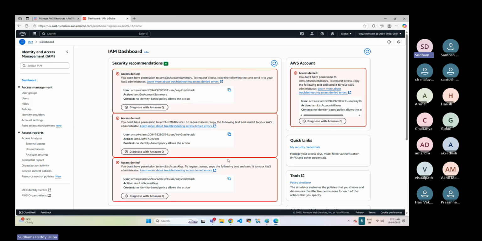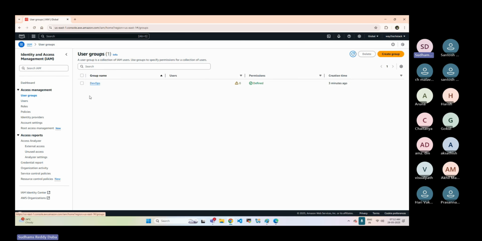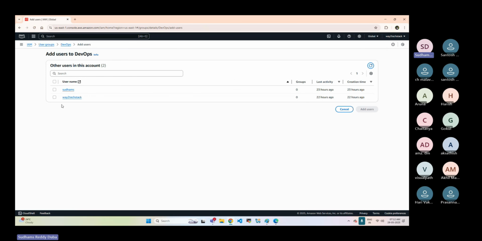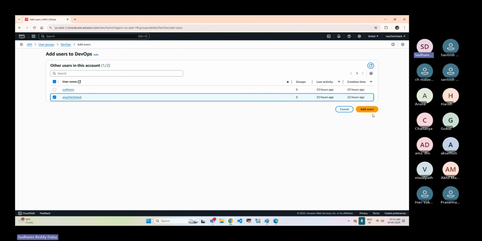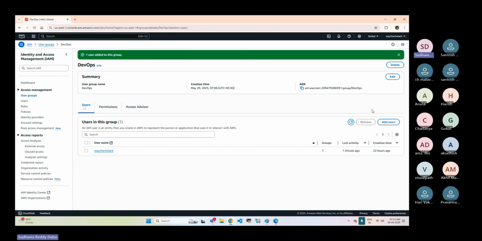What I will do now, the task is, instead of assigning the permissions to this particular user, first I want to add that particular user to this particular group. How to do that? Add user, select the user, and then add. That's it. Simple task it is. Now this user was given the permissions automatically.